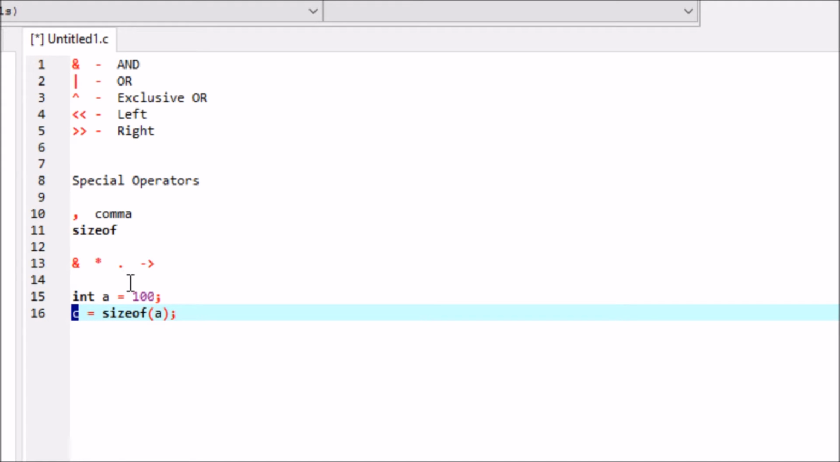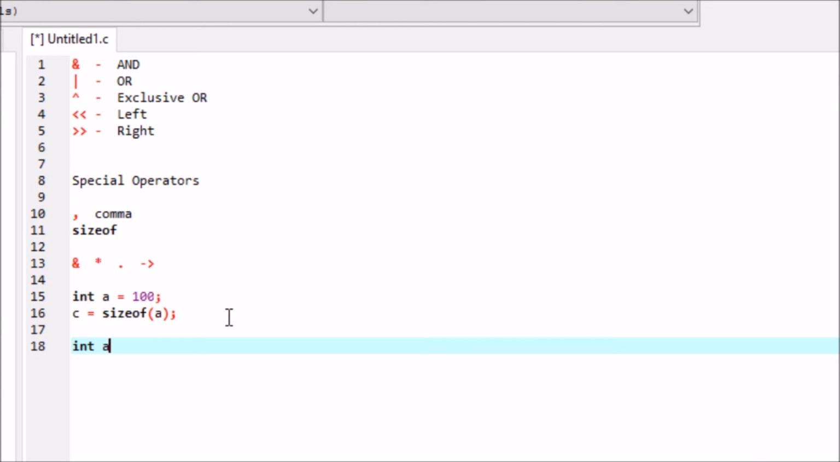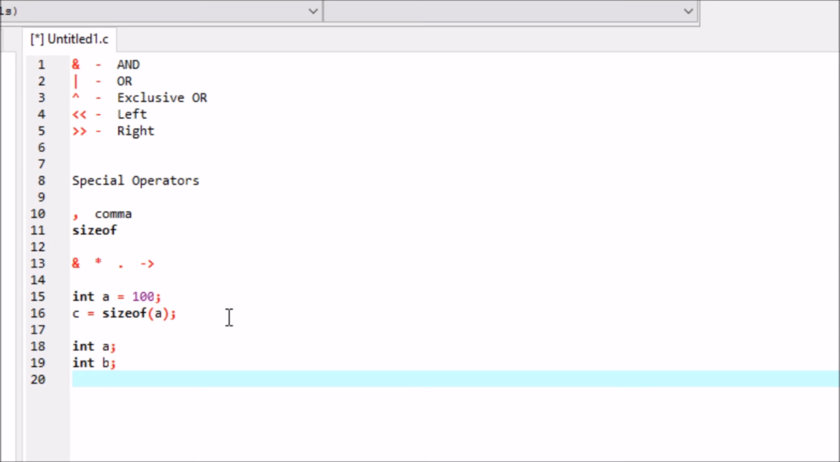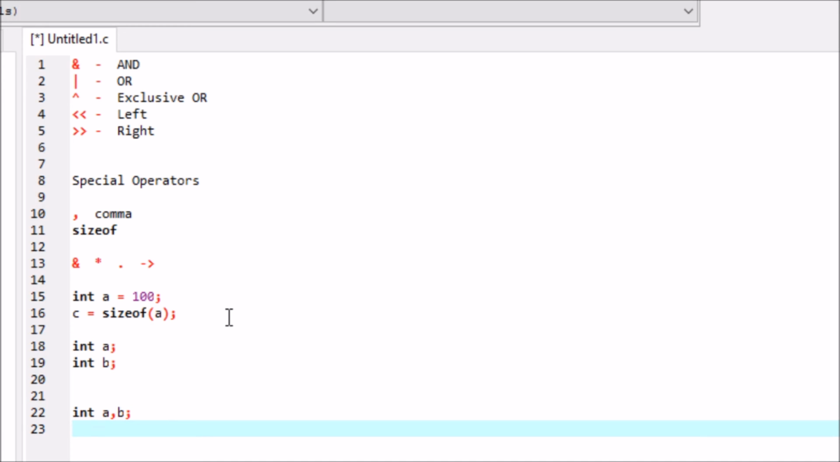Now next is the comma operator. I have already used it many times here. It will help you to write things in the same line. Like if you have to declare two variables of the same data type, then you will write int a, then int b. So these are the two variable declarations, but using a comma operator you can write it like int a comma b. So this is how we use the sizeof operator and comma operator.